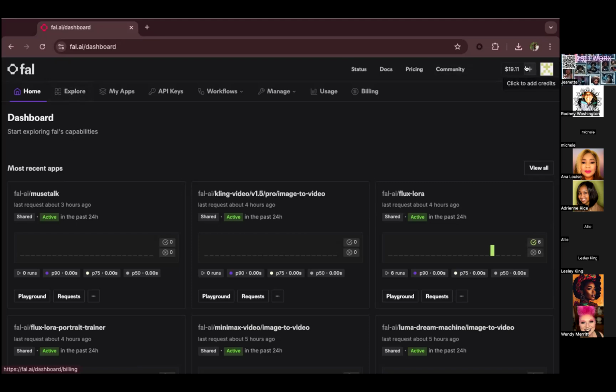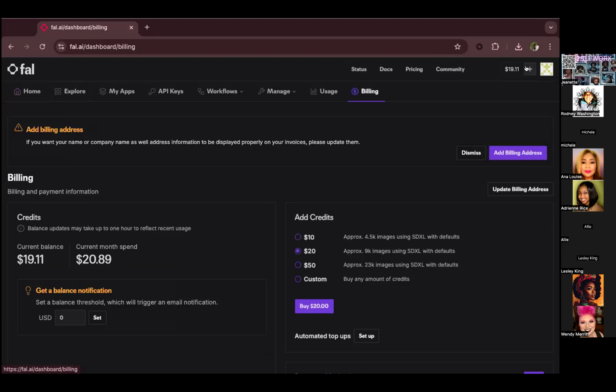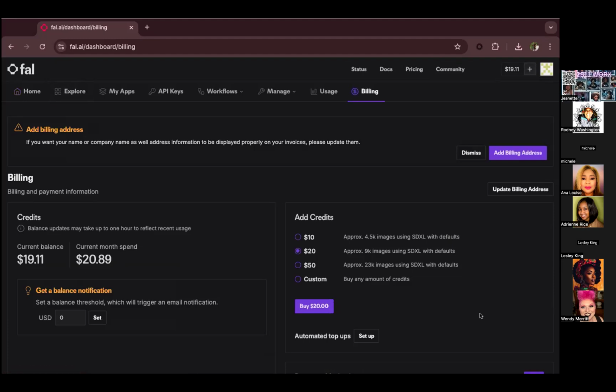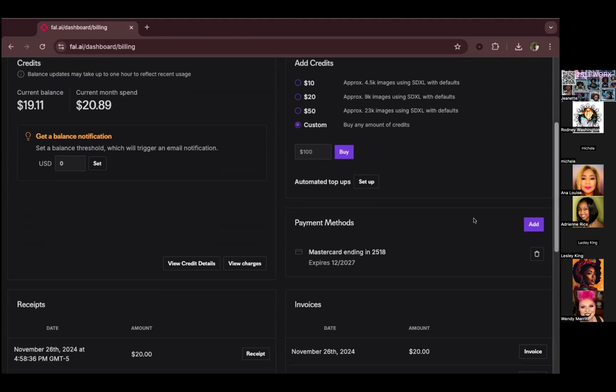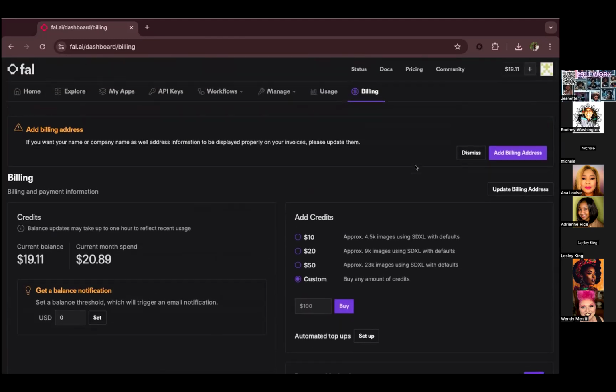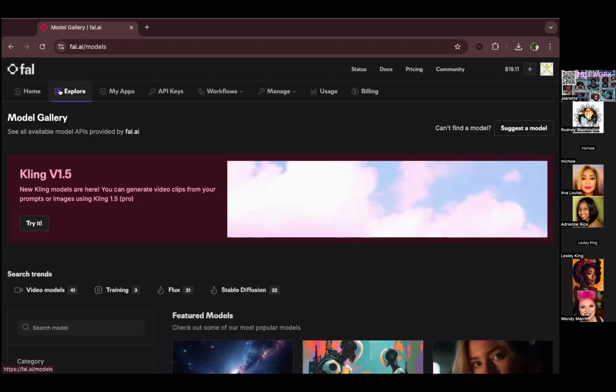Once you set up your FAL and GitHub accounts, you want to fund the account, and you will be taken to a screen that looks like this. You would just choose an amount. You can either choose one of the preset ones, or you can do a custom one. So if you only wanted to start with $5, you could put that in, and then you put your information in, and it'll fund the account. Once you have some money in the account, you would navigate to the Explore page.